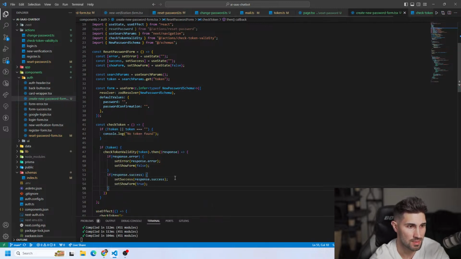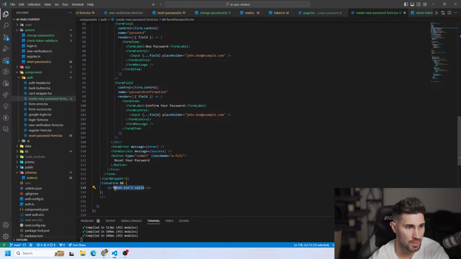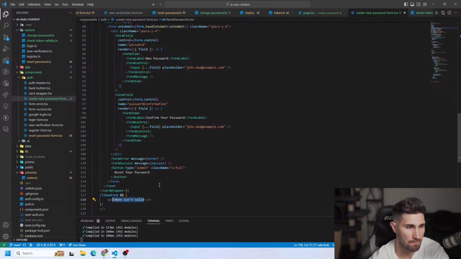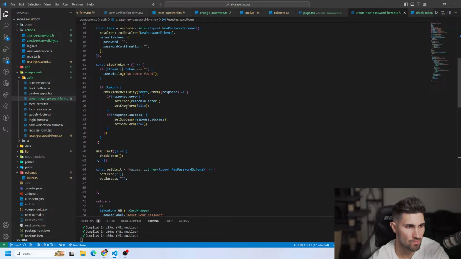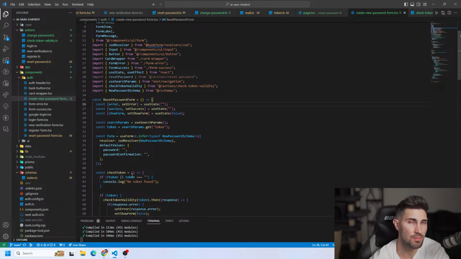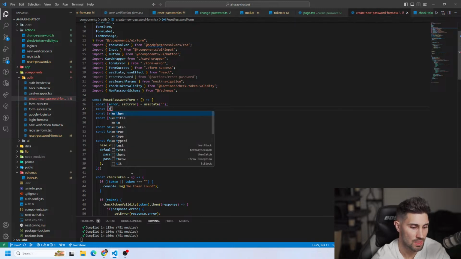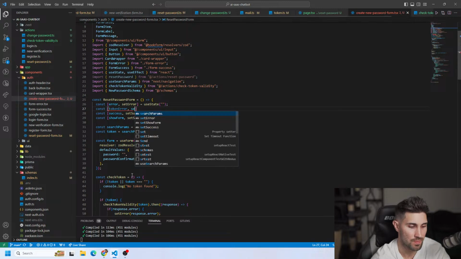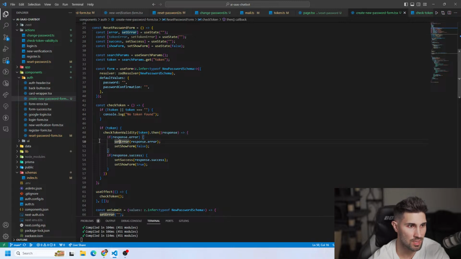And then if response.success, and then set show form. And then what we could show here. Oh, I need to put another state because, oh no, const, it's going to be token error. And then set token error to empty string. Then what I want to do here is I'm going to set token error to that and set token success to that.